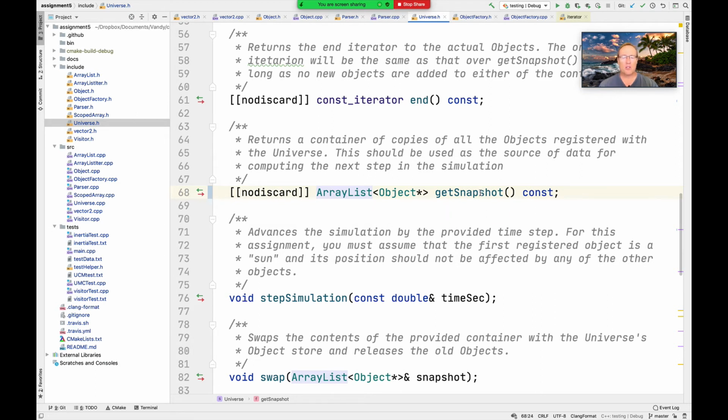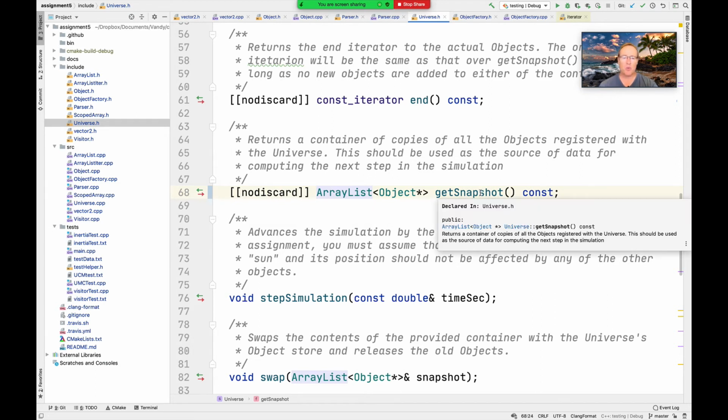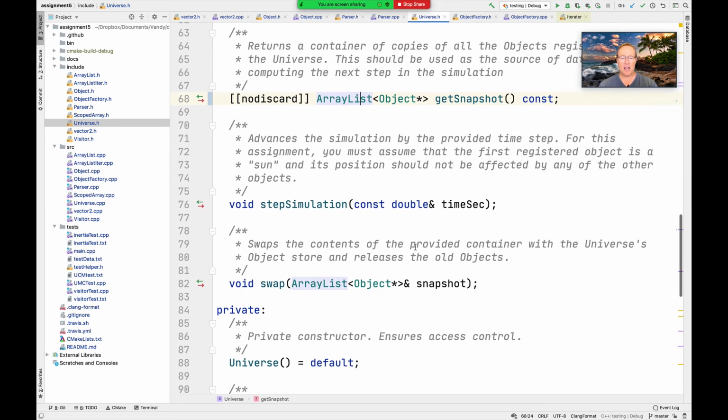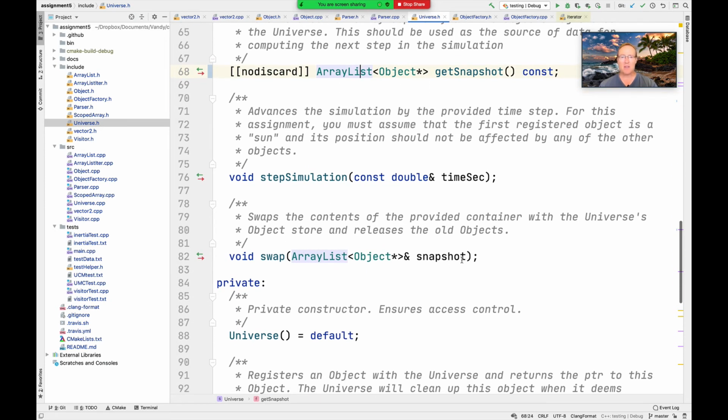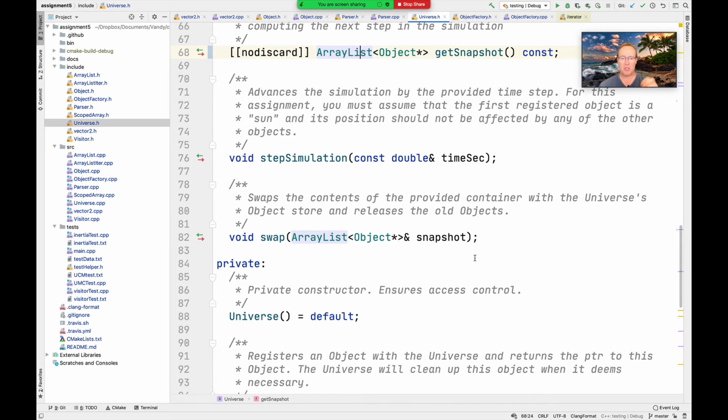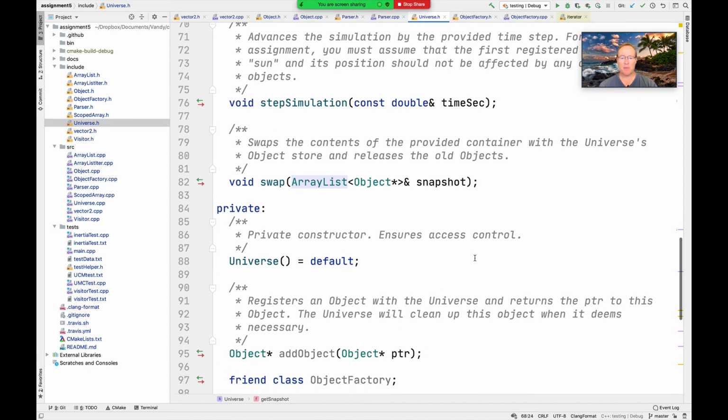So there's also a method called getSnapshot, which uses the prototype pattern, and it basically makes a snapshot of the current state of the universe, and that's used for steps in the simulation. You can set the simulation, you can swap things. So this is good old swap. You've been working on that to do exception-safe management of data objects.